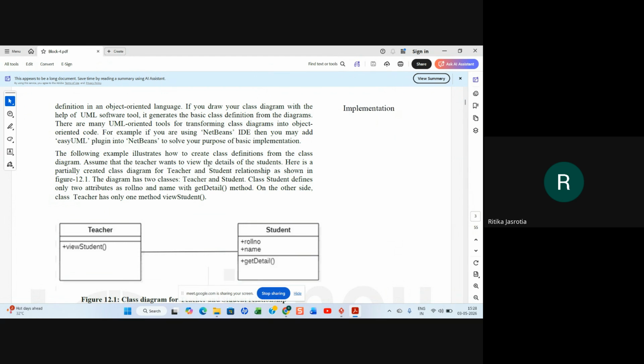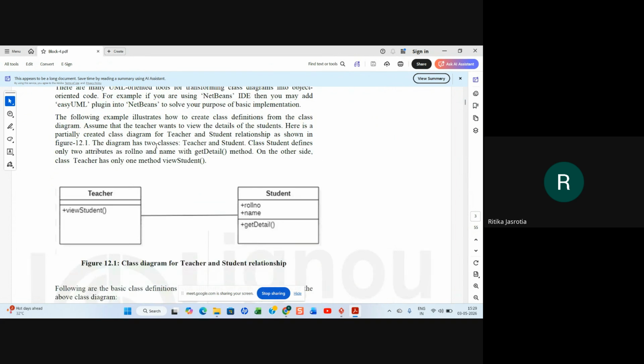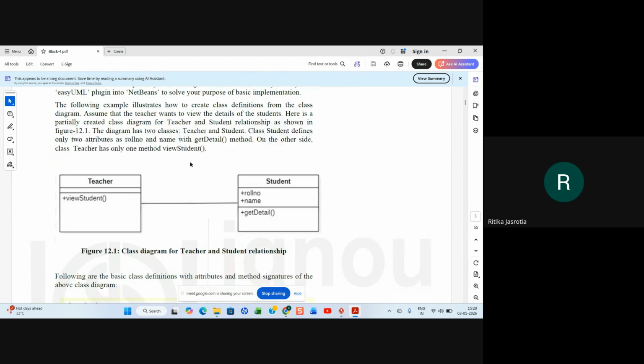The following example illustrates how to create a class definition from the class diagram. Assume that the teacher wants to view the details of the student. Here is a partially created class diagram for the teacher and student relationship as shown in the figure. The diagram has two classes, teacher and student. Class student defines only two attributes, roll number and name, with a get detail method. On the other hand, teacher has only one method, view student.